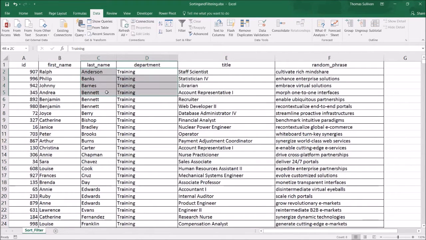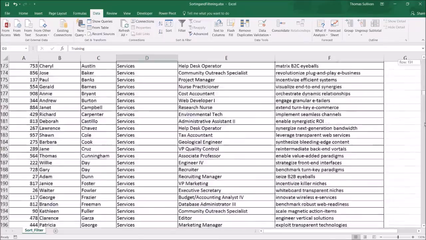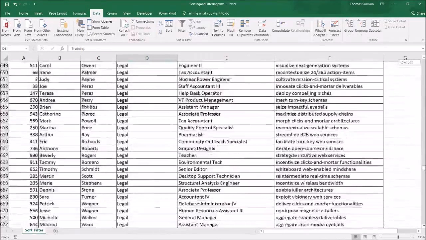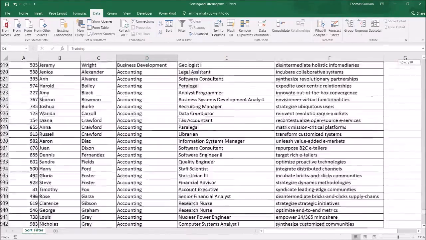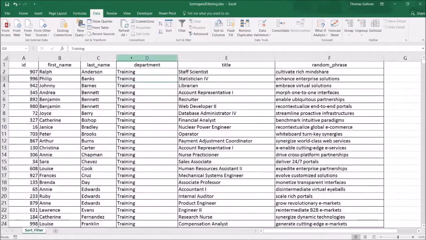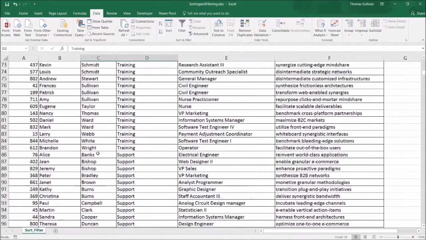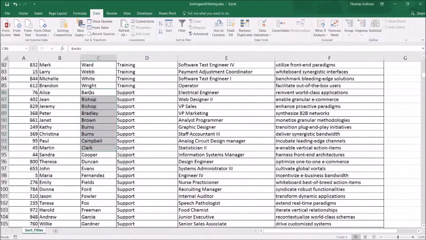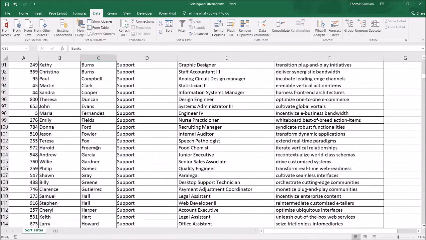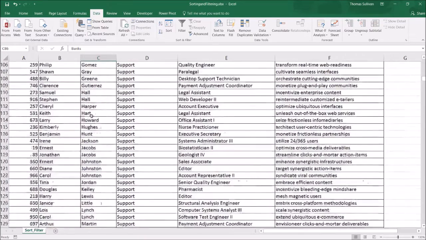So as you can see, our departments are in order: training, services, all the way to engineering, business, and accounting. Whereas within training, the last names are in order, and then we'll get to support. And now we have a new hierarchy. Now we're at B. So all our support guys and gals are in alphabetical order.